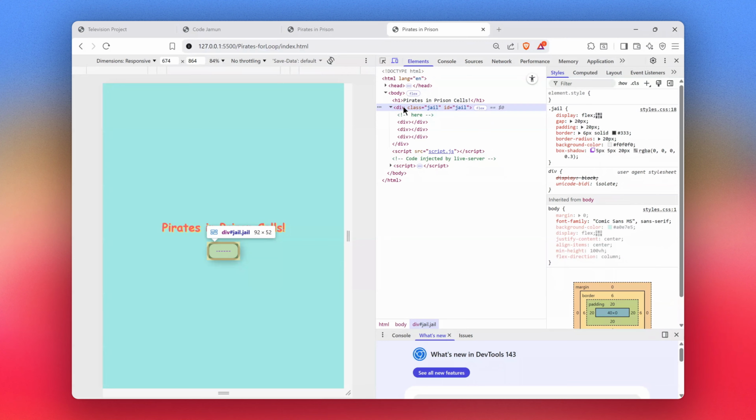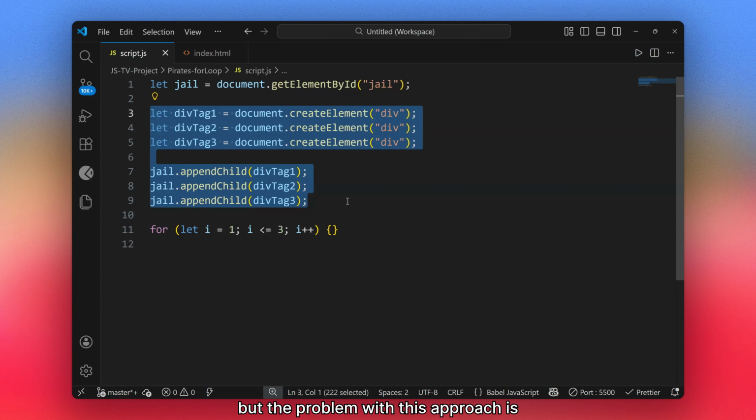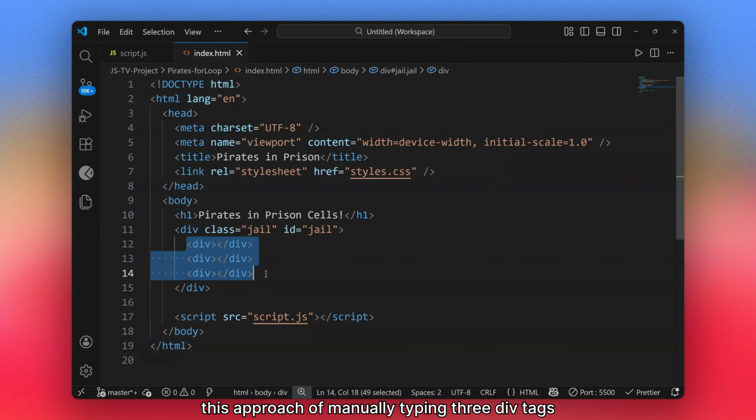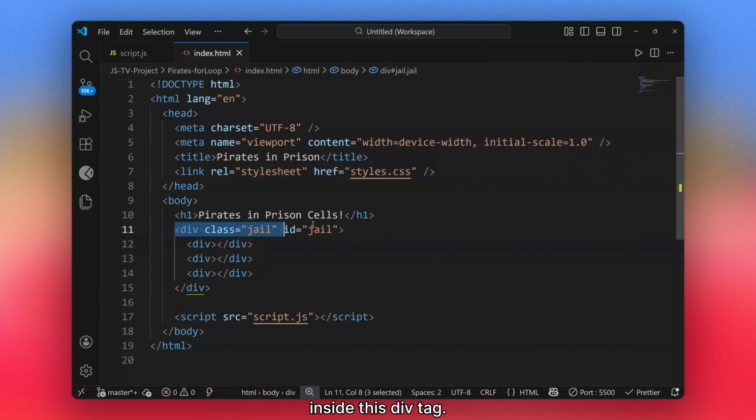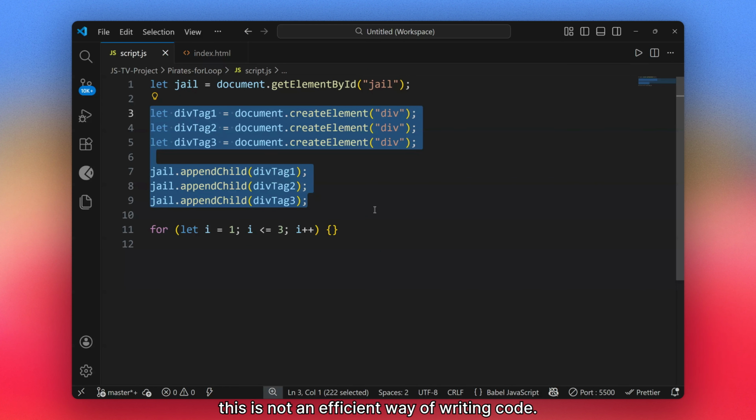So it is working. But the problem with this approach is you are manually creating three div tags. This is very similar to manually typing three div tags inside this div tag. This is not an efficient way of writing code. Instead of writing these codes three times, we can write the same code inside the for loop one time. It will be automatically multiplied three times.